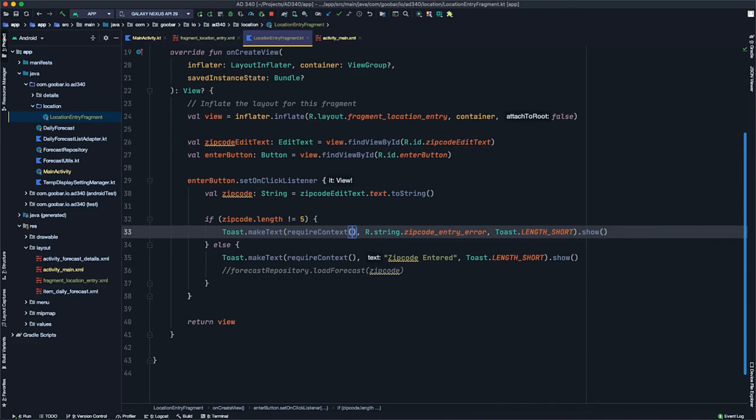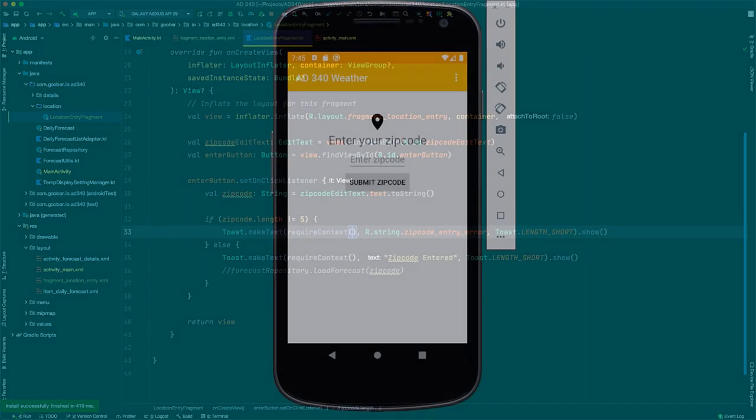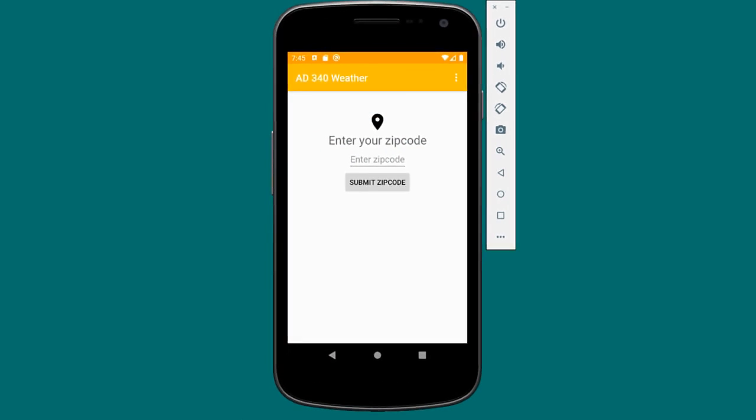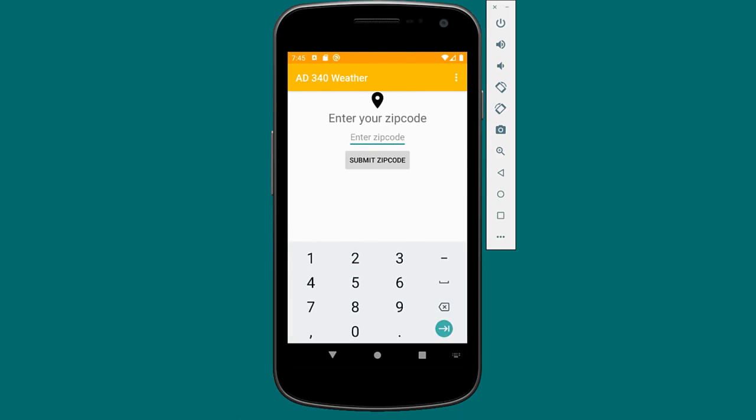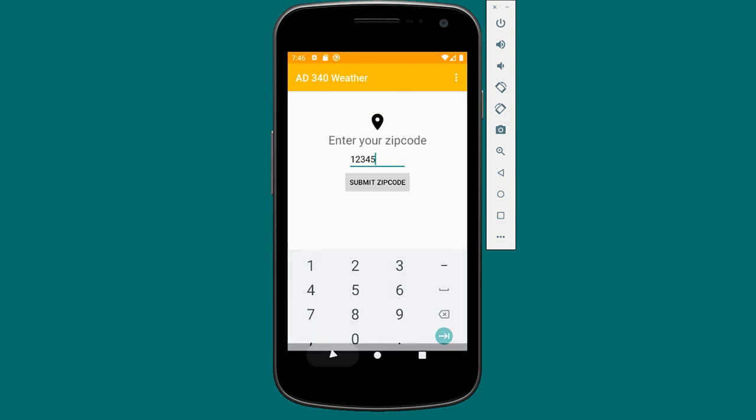Now we should be able to deploy this. And we'll see if this now makes all of our elements interact how we would expect. Okay, so here we are. And if I enter a zip code and I hit submit, I can now successfully see the toast that I would expect. And if I enter an invalid zip code, I see the invalid zip code toast as well.